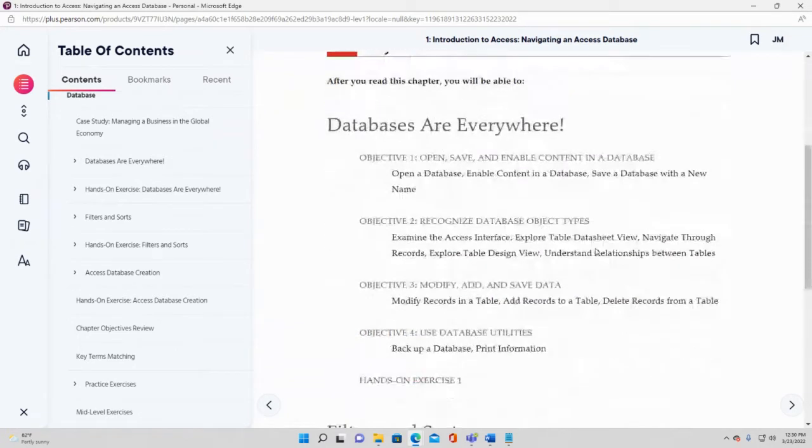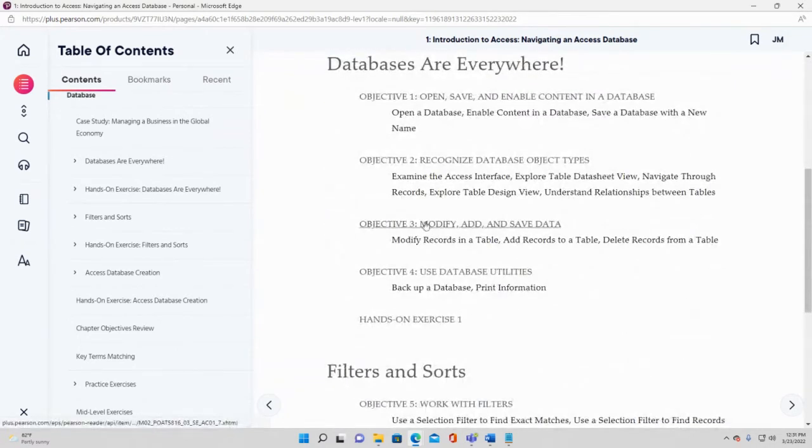So if I click databases are everywhere, so objective 1, 2, 3, and 4, open, save, and enable content in a database. So open a database, enable content in a database. That's just clicking that little enable content button. Save a database with a new name. So they're not doing anything in it really. Opening a database, enabling the content means you're clicking a button. Saving the database with a new name, okay?